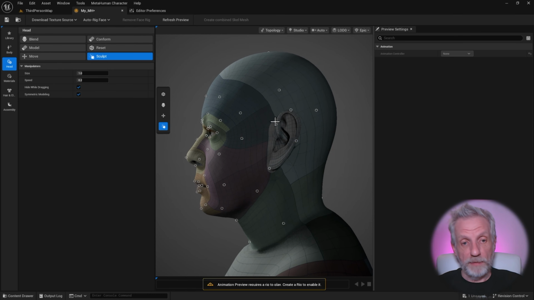I think his nose is a little bit crooked. It is sort of, he does look real, doesn't he? It's freaky, I tell you. Anyway, so that's the skin.